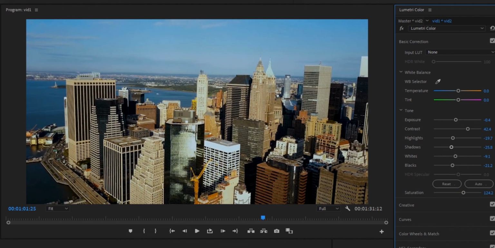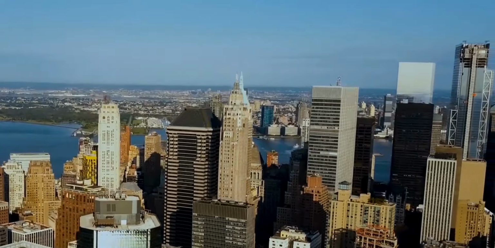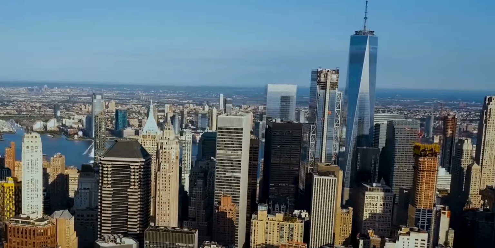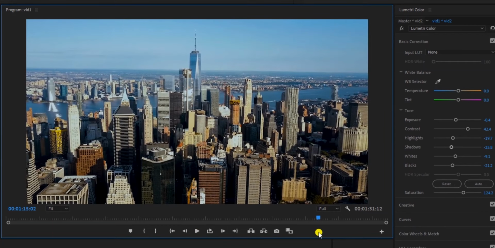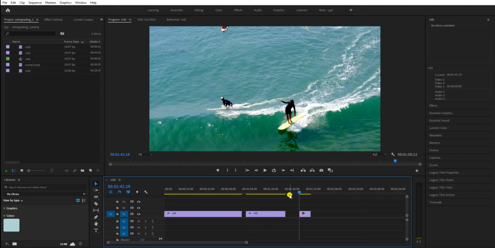So now let's check it out on how it looks. And as you can see, there's more life to it. It doesn't look flat like before. So yeah guys, that's how you do this color grading.